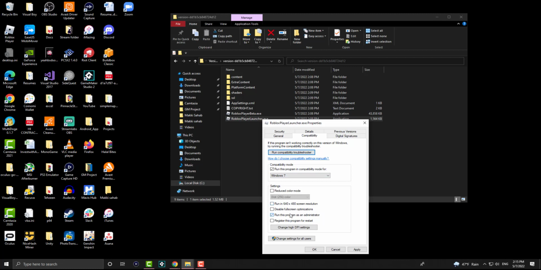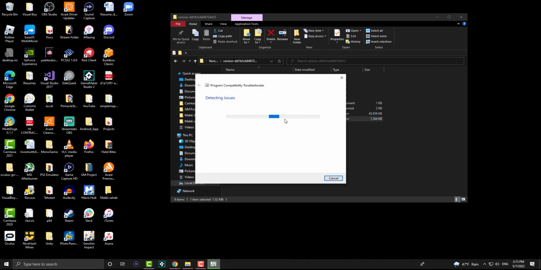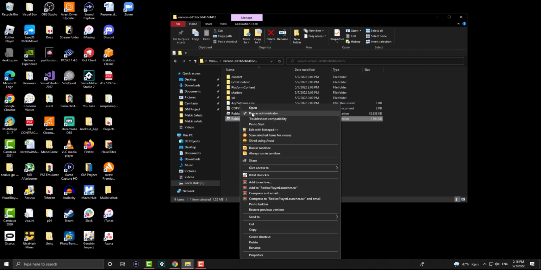The next thing you want to click is run this program as an admin. Apply the changes, press OK, and when you're in here, you can try to go forward and do troubleshoot compatibility to see if it ends up detecting and fixing the issue. If it does, great. If not, you can just go with the recommended settings. Let's just say it ends up fixing it, even if not, regardless.